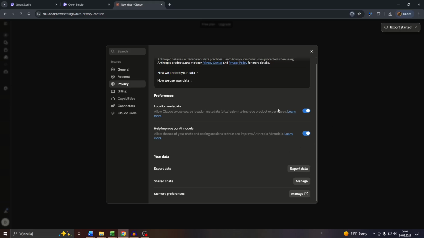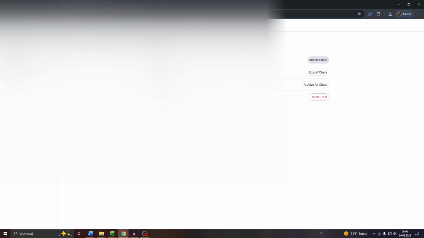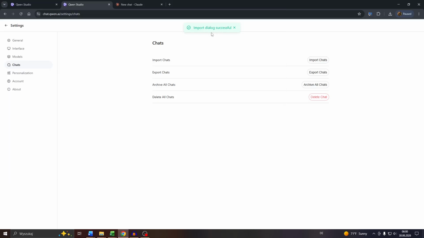And after that, guys, once the data has been exported, for example, in JSON file format, you will need to navigate back to this window here on Qwen AI, click into import chats here, navigate to the given folder, and then choose the file. There you go. You should see a notification like this, import dialog, successful.